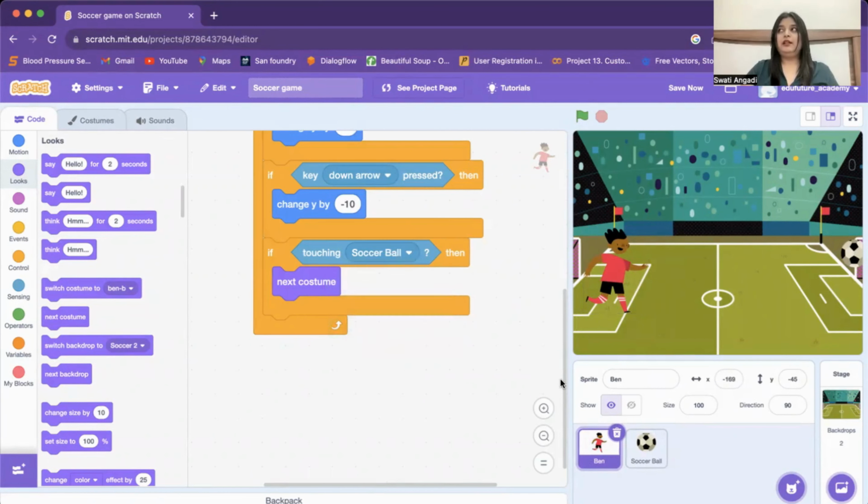Now, like when you go for the sports academies and all sports clubs and all, basically for the practice and all, you will be getting lot of balls popping up towards you, right? So that's what we are going to do over here. We are going to pop up so many balls. The Ben has to just kick the ball.